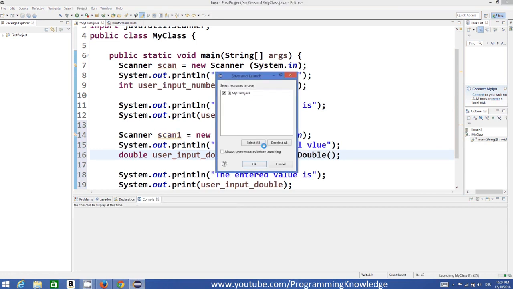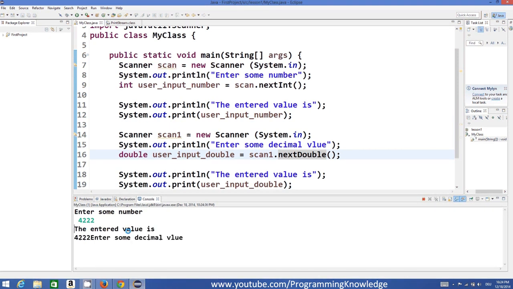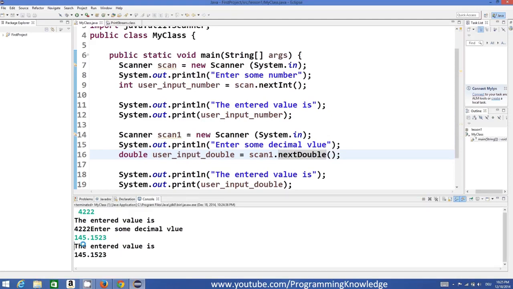We will compile the program, and first it says give the number. I will give number 4222, and it says the entered value is 4222, and then it says enter some decimal value. I will enter 145.1523, for example, and press enter, and it says the entered value is the same. So in this way you can take double as an input.